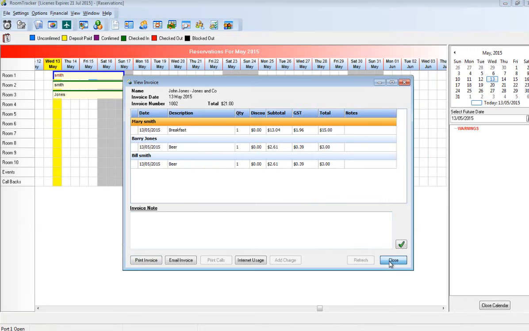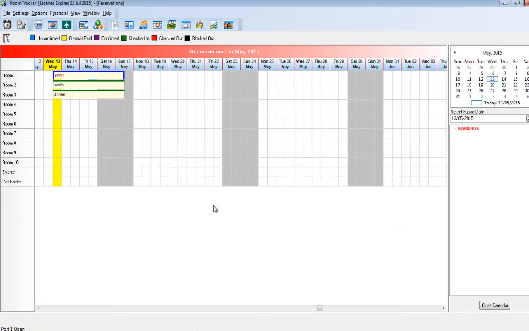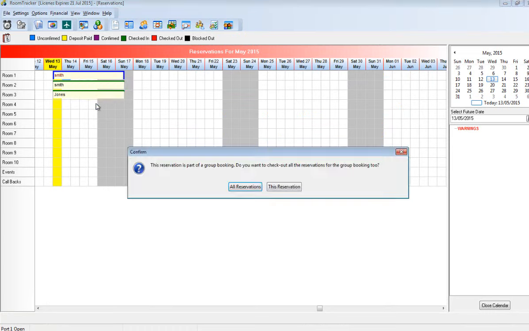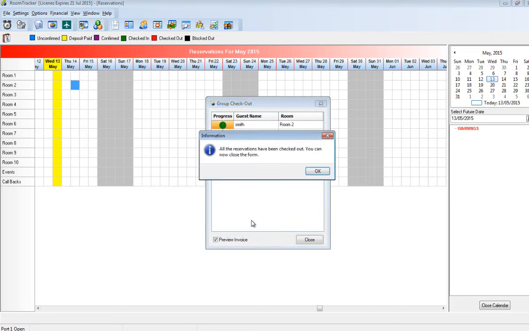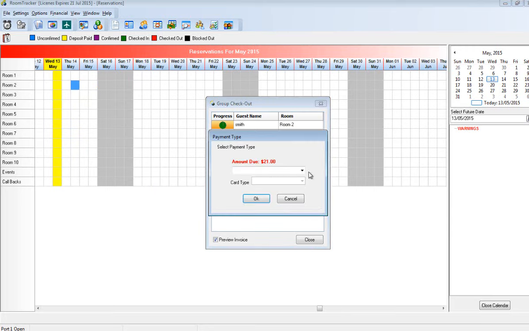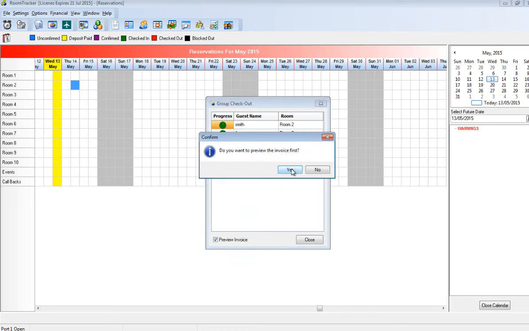That's very straightforward. When you come to checking the guest out, once again you can select either the one or all of them. I'm going to say all the reservations, it's going to check them all out. Great, and now I can say, right, so the amount due is $21, paying by cash. And once again we can go and see the invoice, but I'm not going to bother showing that up again.